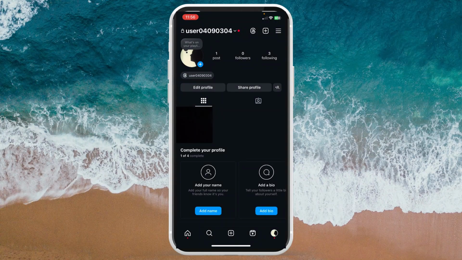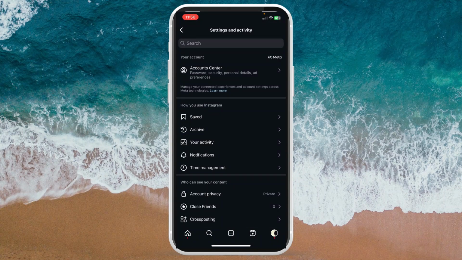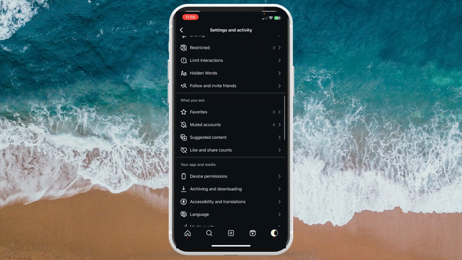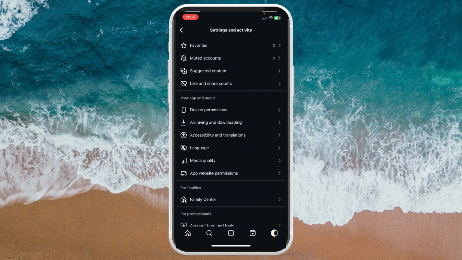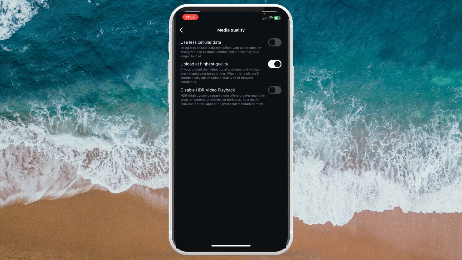Simply click on the profile icon here on the bottom part to get redirected to your Instagram profile. Then click on the three horizontal lines. Then we'll have to scroll down until you find the option for app and media. Under that, we have media quality. Just make sure that upload at highest quality is toggled on.